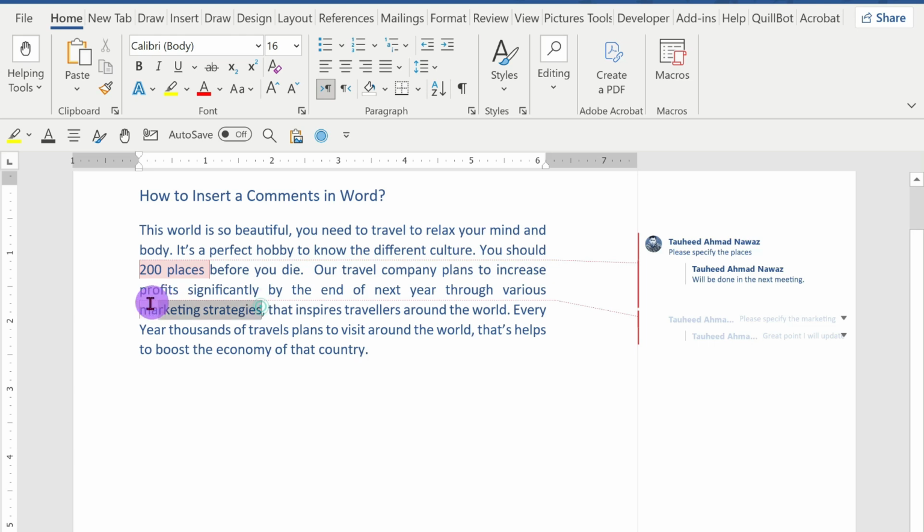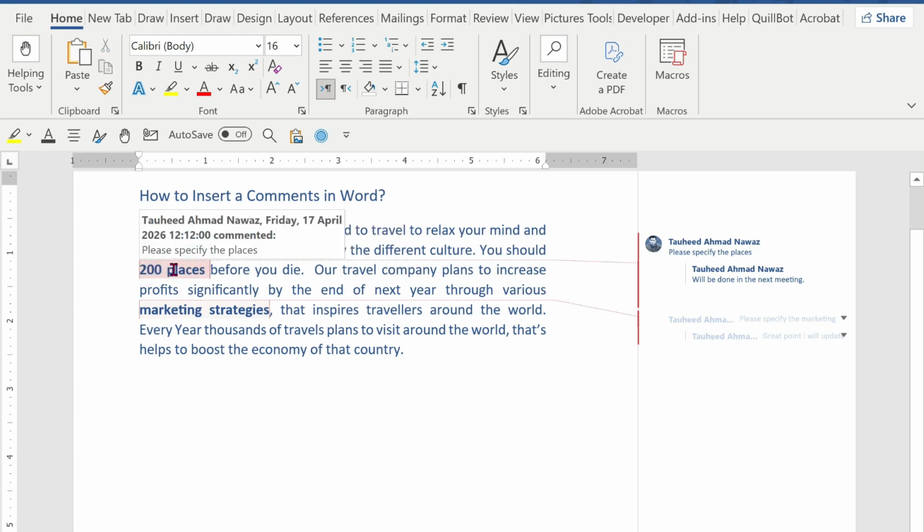So you can also highlight that specific point to make it easily recognizable that here is the comment inserted, and it is also marked with the pink color. So this way you can easily insert a comment in a Word document.